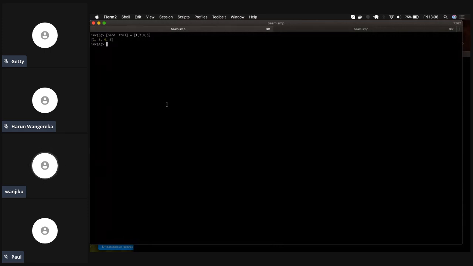And hit enter. So now I've pattern matched the head to the first value inside the list on the right side, and tail pattern matches to the last, 3, 4, 5, the last values of that list. So if I type in head, I'll get back 1, and if I type in tail, I'll get back the list that is remaining.